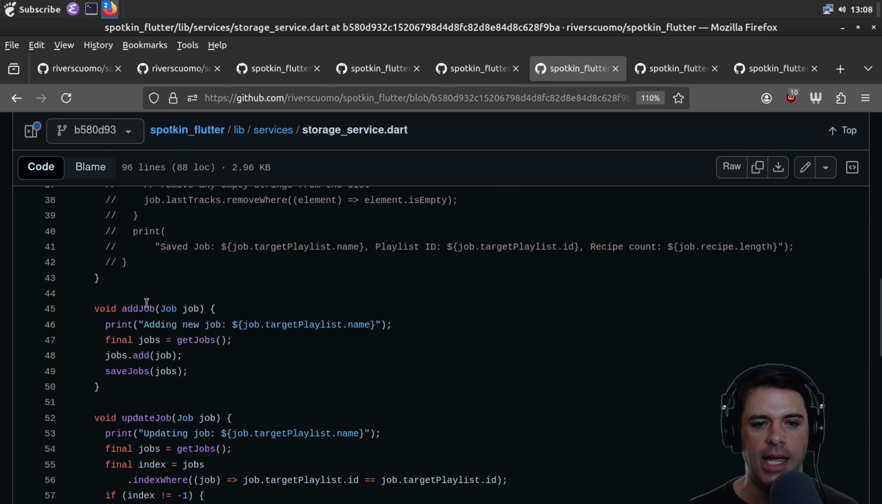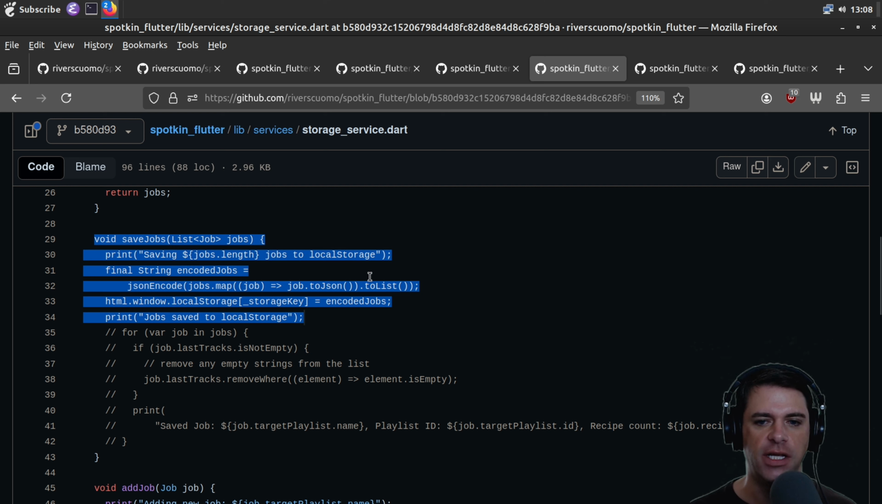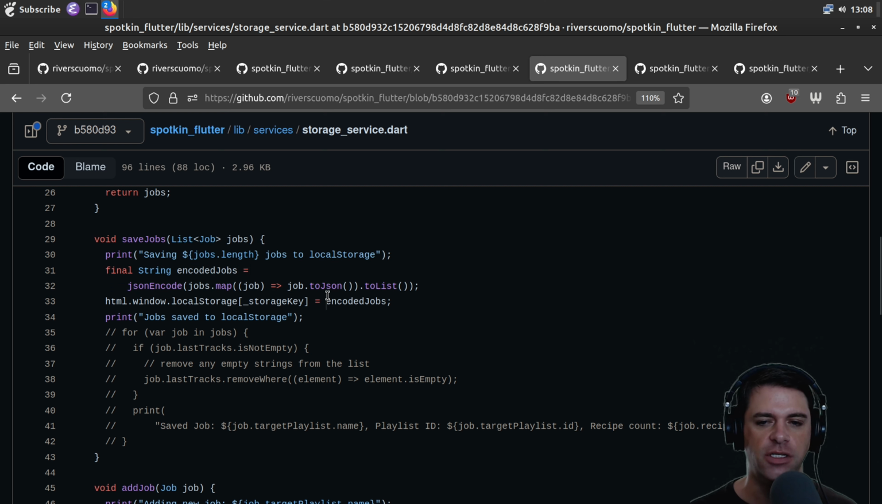Add job. We'll add a job to jobs and resave it. So naively, you would think that if save jobs just appended stuff, this would save multiple versions of the saved job, but there's probably code here to make sure that you're overwriting something. And we are saving in JSON, which was my conjecture.